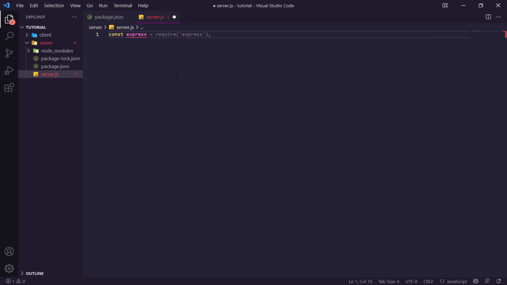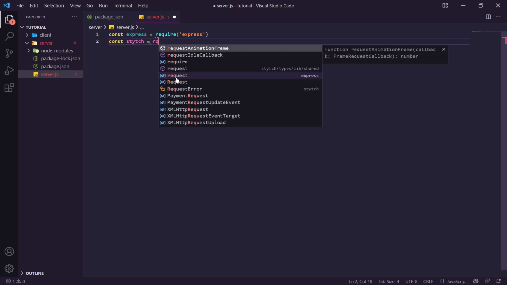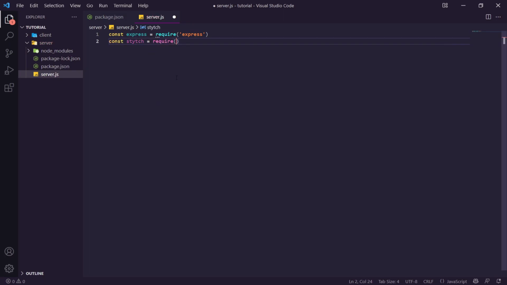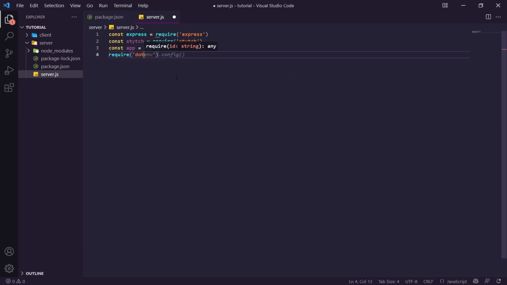So we're going to start off by getting Express from the Express module we installed. We're then going to go get our Stytch and set that equal to a Stytch, which we also got installed. Once we've got that, we're going to say app is equal to Express to start our application. And then finally, we're just going to require .env and run .config to actually set up a .env config file.